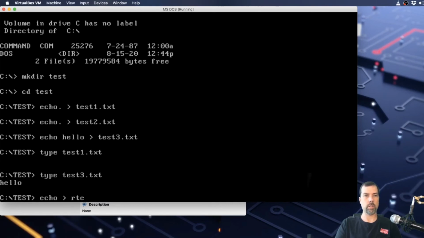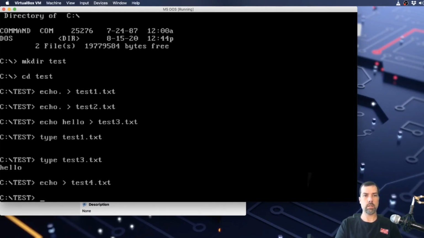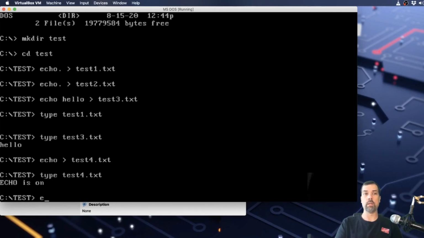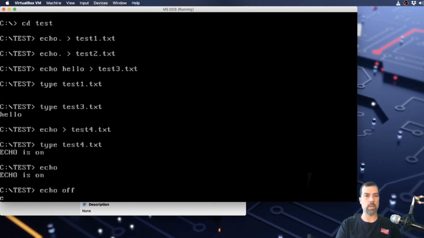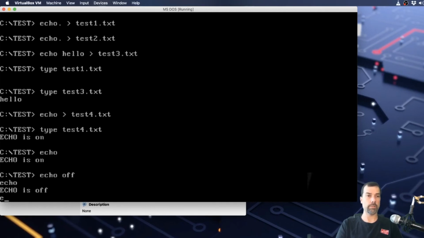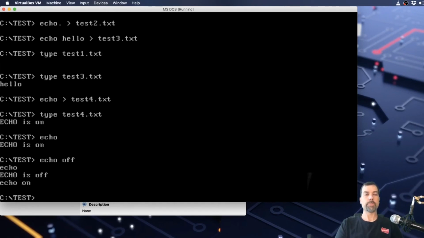And if I do echo greater than test4.text, let's see what that did. Probably not what you think it's going to do. Echo is on, because when you type the echo command with nothing, it will tell you whether the echo is on or the echo is off. And now the echo is off. An echo is the way to put text on the screen, or it is also a way to have the computer spit the commands back on the screen that you have typed in.